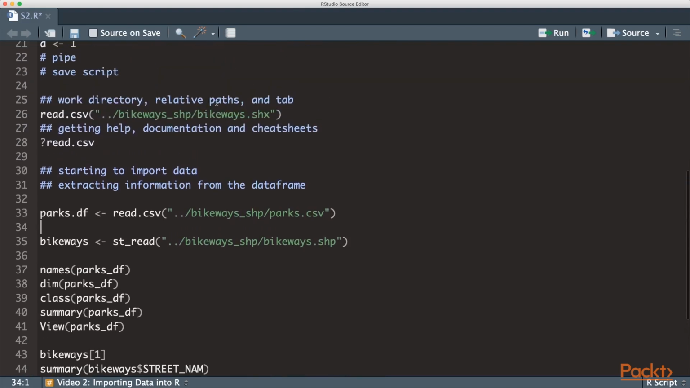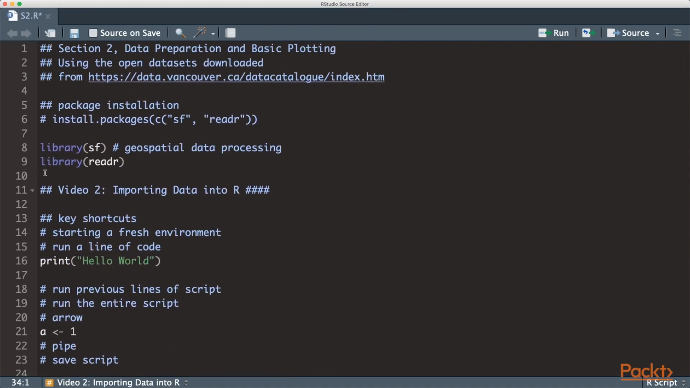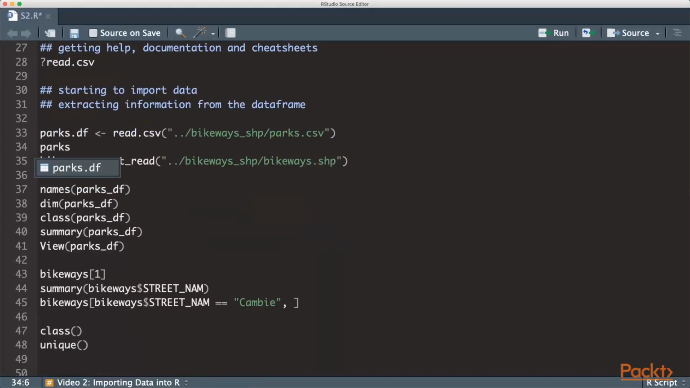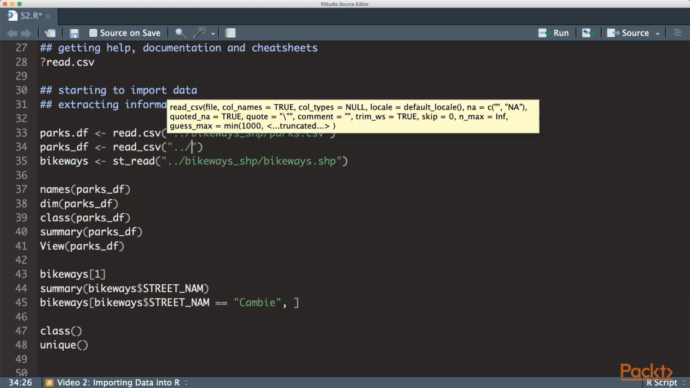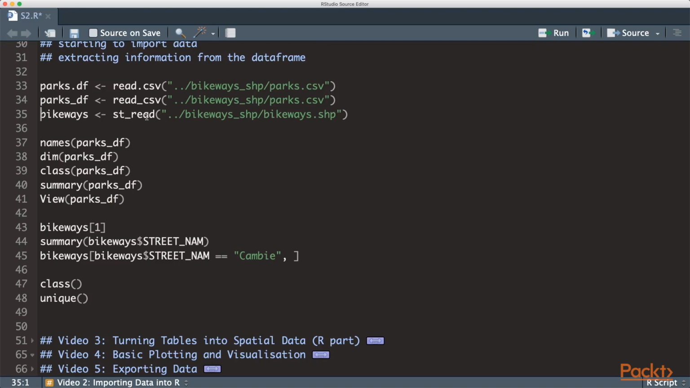Here we recommend you use the more modern readr package. So let's read in the same data frame and give it another name using the read_csv from the readr package. We will use st_read from the SF package for any shapefiles that we'll be using.